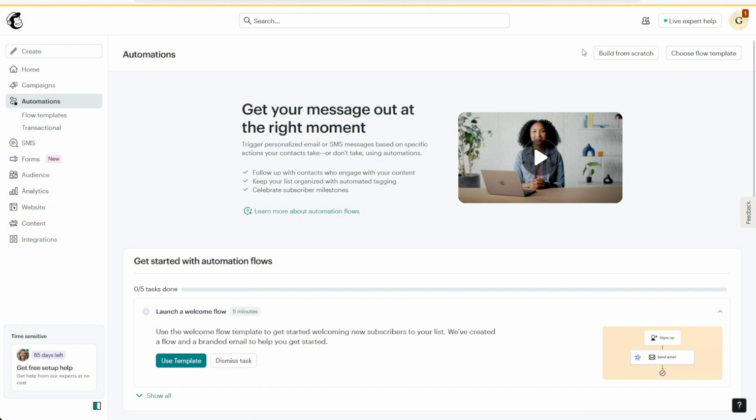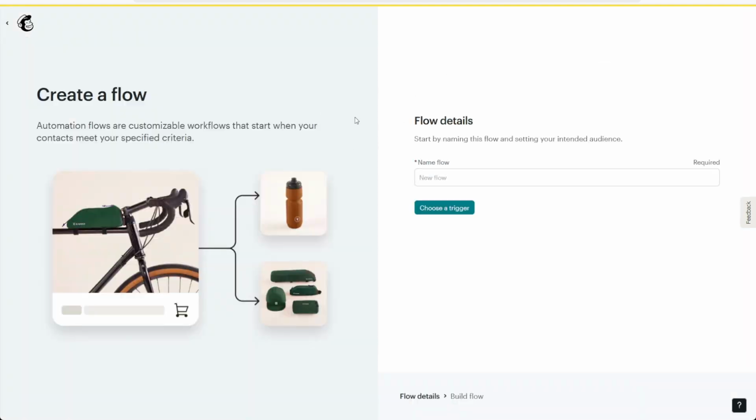The first way is by simply building your automation from scratch, and the second way is by choosing from one of the flow templates. Since we want to learn how to create an automation, we will start to build from scratch. So click on the first option to build from scratch. Once you do that, it will take you to create a flow. And on the flow details, you just want to add this as a welcome message. Once you're done, head over to the bottom and click on Choose a Trigger.